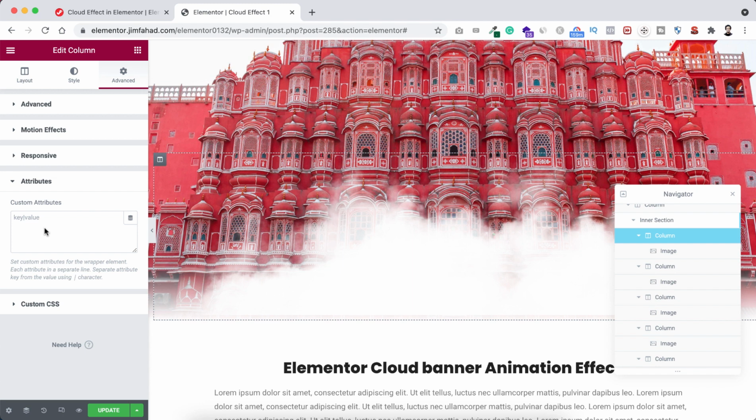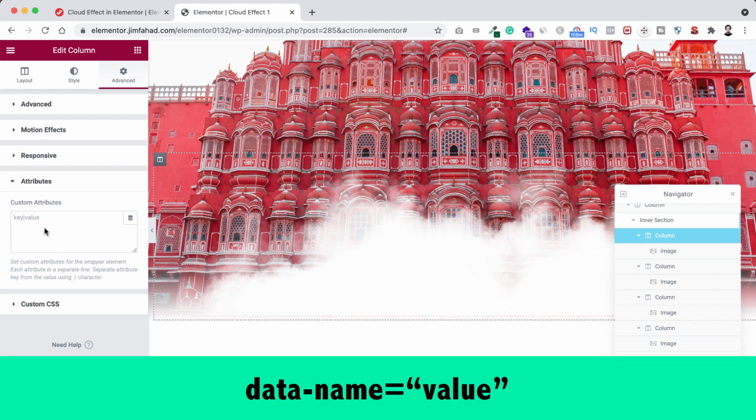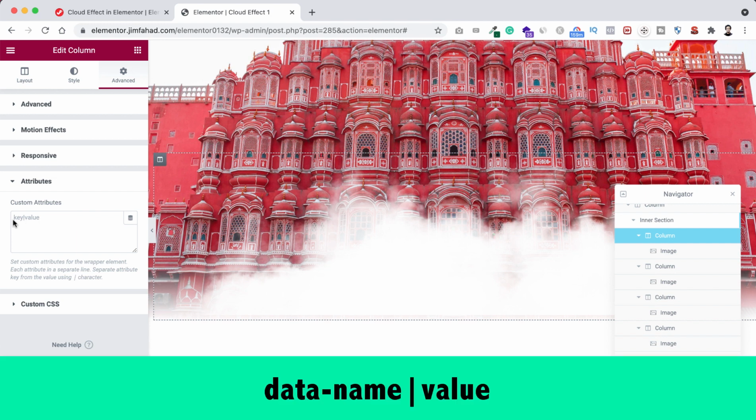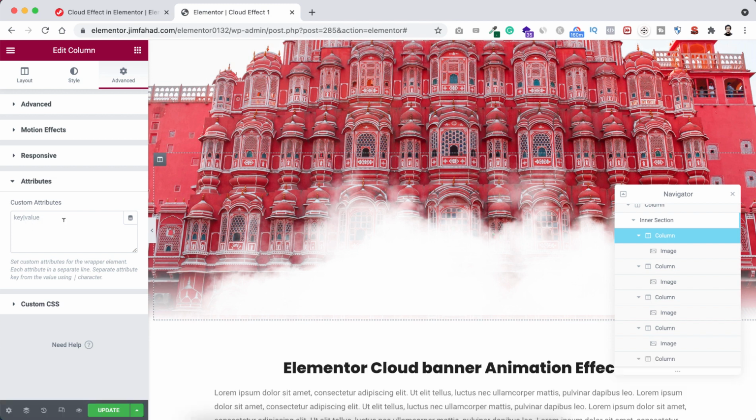It's under the advanced tab. And you know, if you're good at HTML, we usually write attributes like key equals, inside quotation marks, the value name. But inside Elementor page builder, it's a bit different. Here you need to write first the key name or the attribute name, and then you should put a pipe, and then you need to write the value.